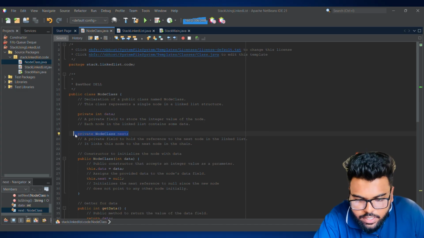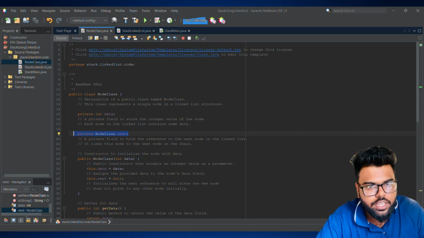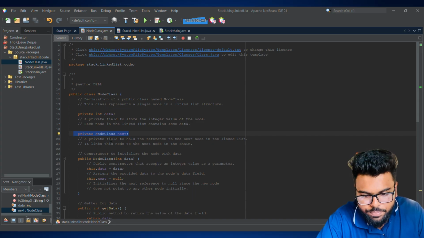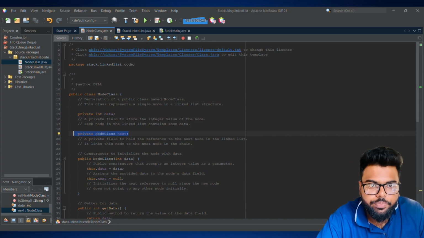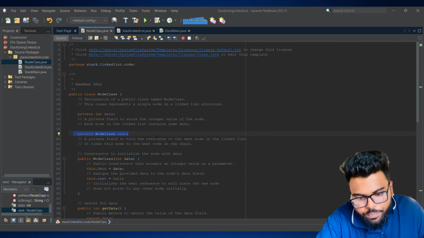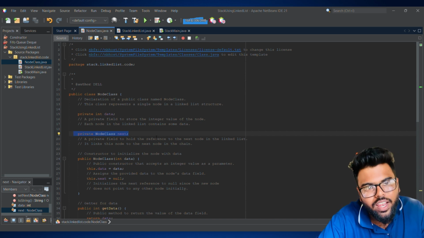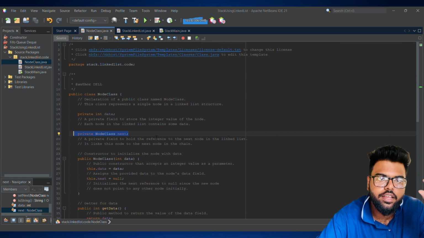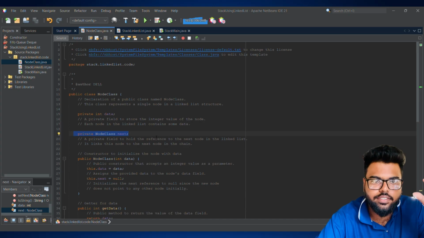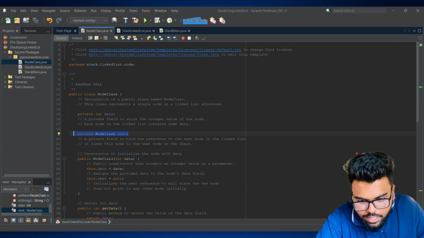Private node class next. This is another variable. This node class, the private type variable, helps to store the next class reference. You all know linked lists have a node and a reference. The reference part has the next processing node reference. I think you can understand?